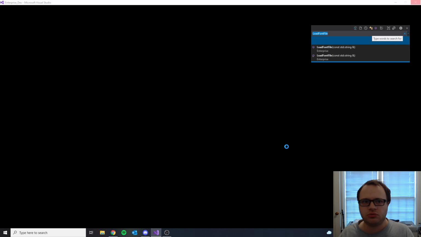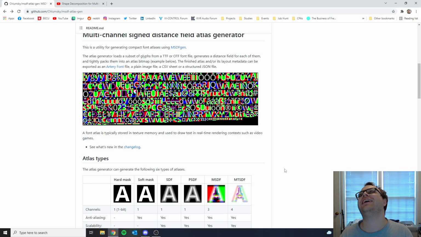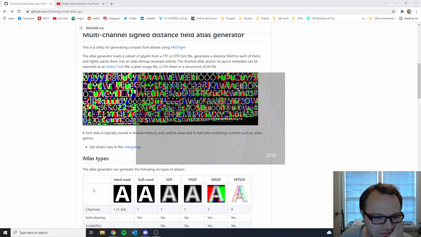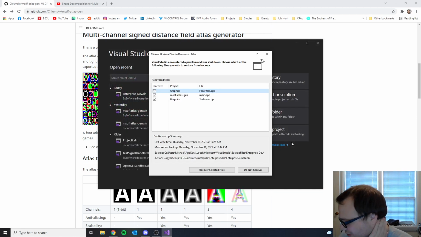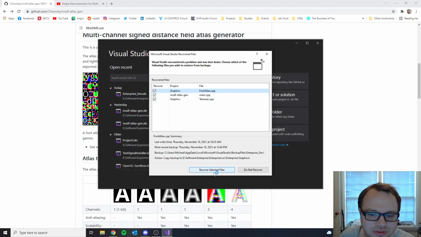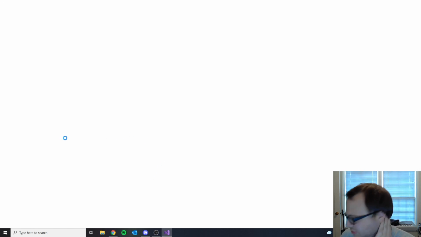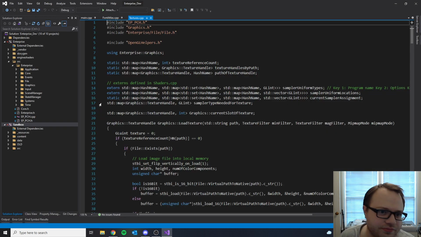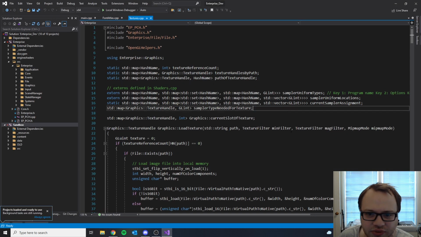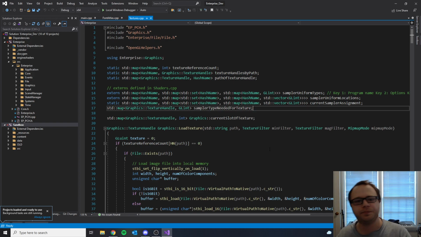Uh-oh. Oh no, it crashed. Visual Studio crashed on me. Oh my gosh, how did that happen? Editor program. Yes, please recover selected files. Thank you, Microsoft.